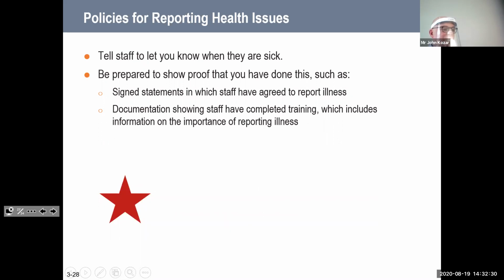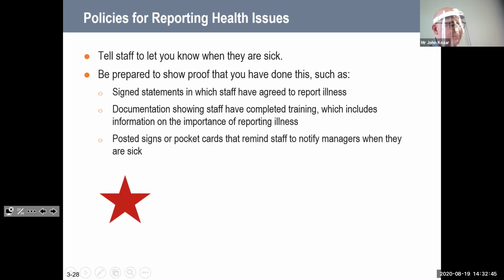Documentation showing staff have completed training, which includes information on the importance of reporting illness. When you have your ServSafe certificate, that's saying that you know what illnesses you need to report. Posted signs or pocket cards that remind staff to notify managers when they are sick. That's also a good idea.